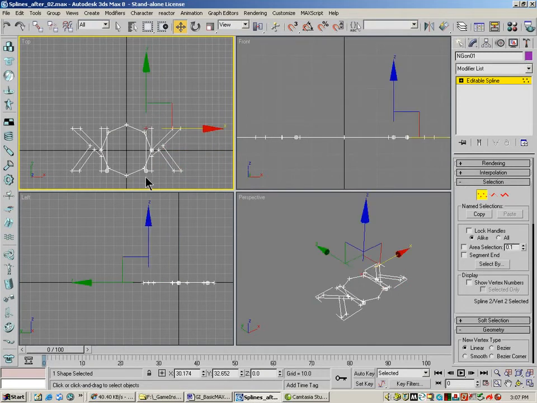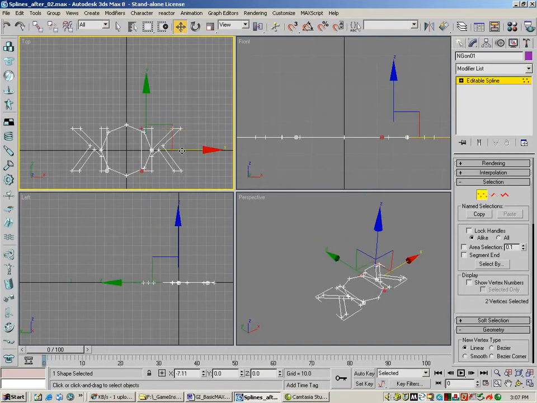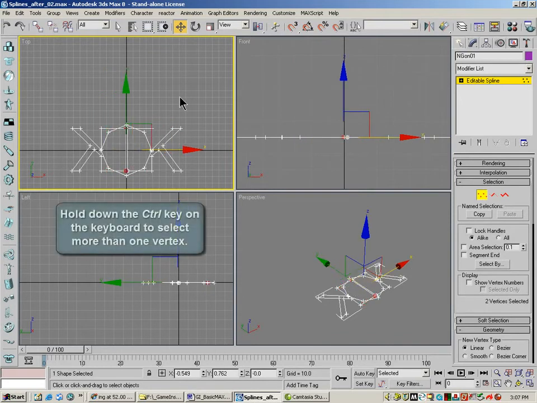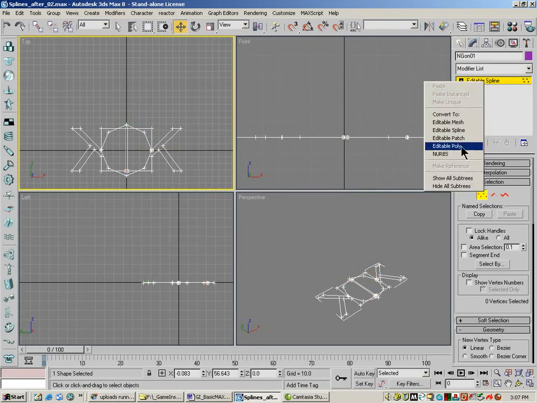I'm going to grab these two vertices right here and move them in all the way so that I don't end up with weird little corner pieces. I'm going to do the same over here. I think that'll work all right. And now I'm going to convert this to an editable poly.